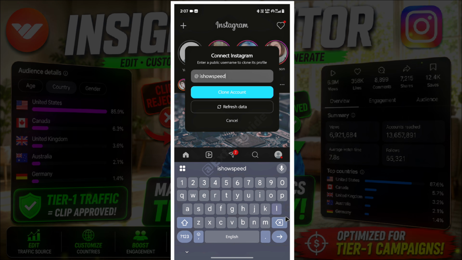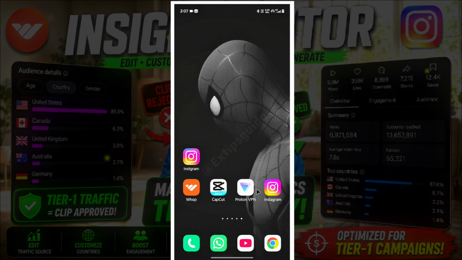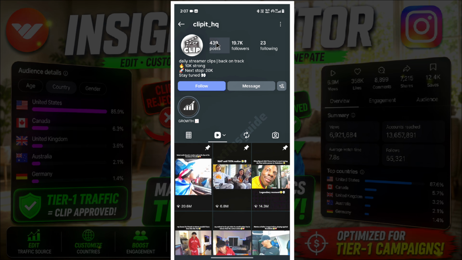As soon as you click it, a pop-up window will appear where you will get the option to enter a username. Now many people get confused about which username they need to enter. So let me explain it to you in a simple way. Here, you have to enter the username of the Instagram account where you upload your clips or campaign videos. Meaning, if you joined a campaign and uploaded those campaign clips on your real Instagram account, then you need to enter the username of that same account here.